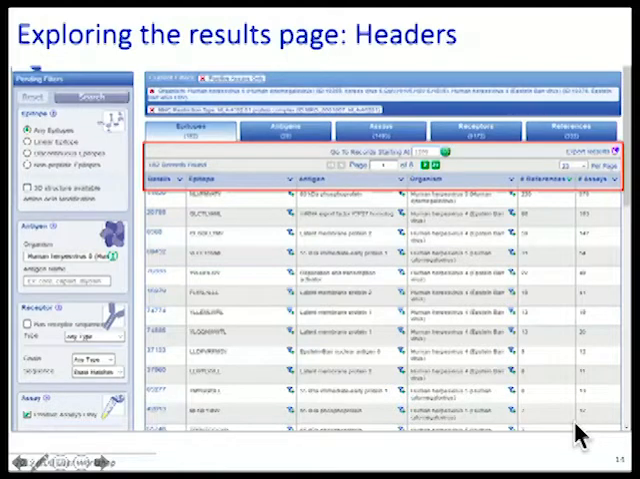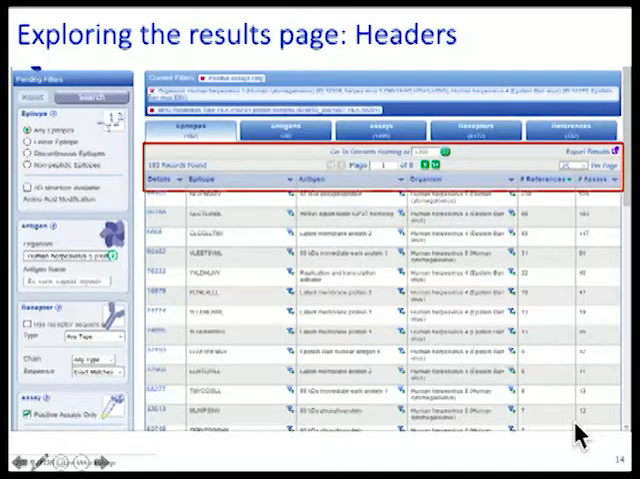And then on each tab, it has its own set of column headers, and this is dependent on what type of tab you're on. So epitopes have source antigen, source organism, and you get counts of how many references studied that epitope and how many assays were done. So you really quickly get a picture of how often a particular epitope is studied.